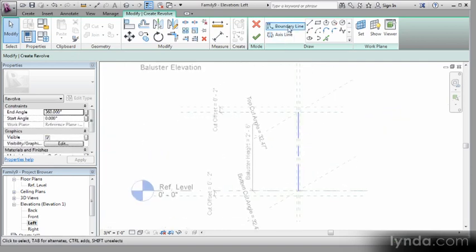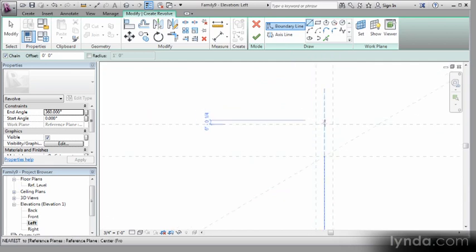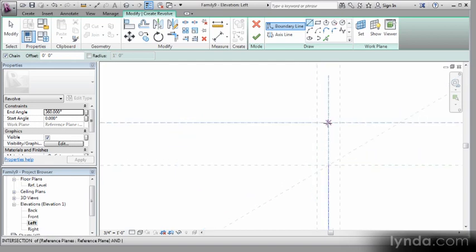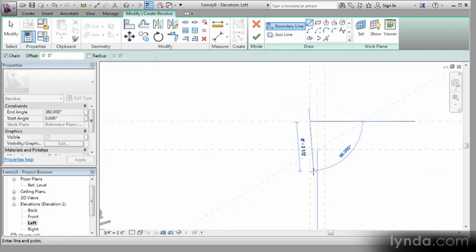Now we're going to add some boundary lines. If you click the Boundary Line button, select the Line button and follow along. What we need to do is only specify half of the item, and then Revit will revolve the rest. So we're only looking at the center line and over to the left. So pick a point right here. Pick another point right here.